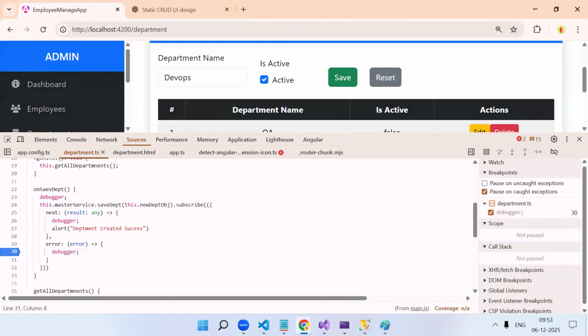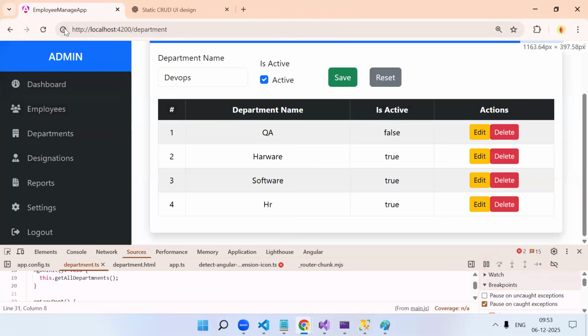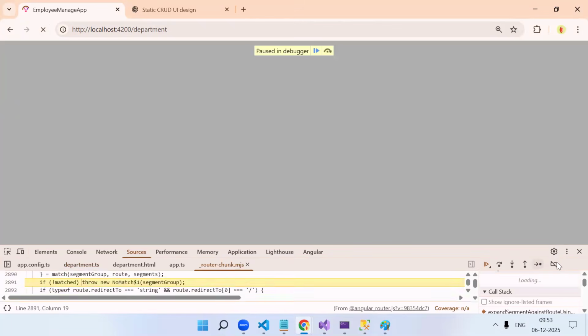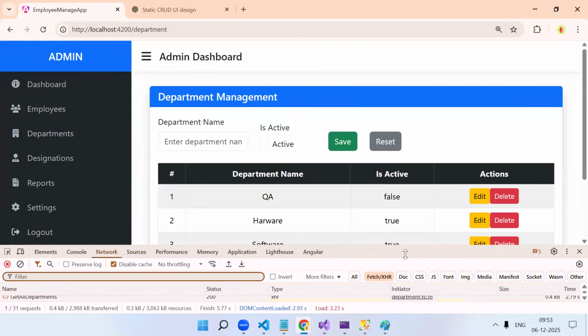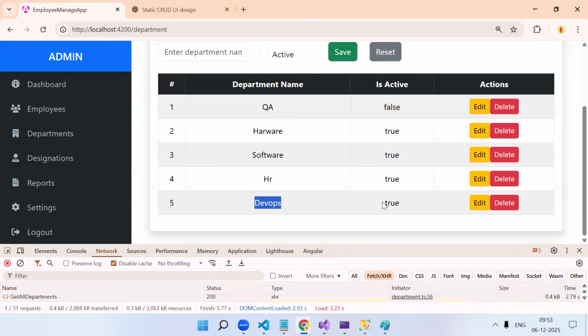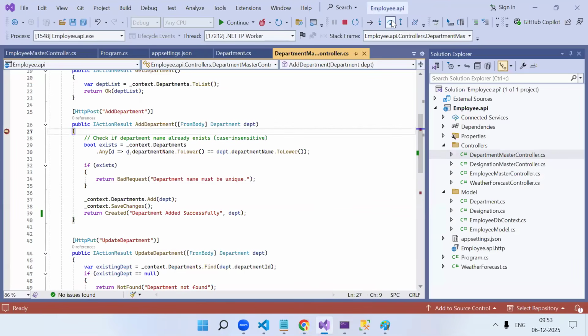Let's try one more time. Let's reload. See, payoffs. So the record is created. Okay. Let's try another one. Let's again go with the DevOps value so that we can check the else case also. False. Now the DevOps department already exists. So here you will get true.